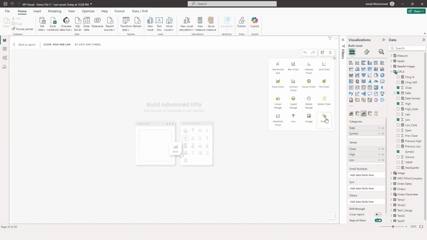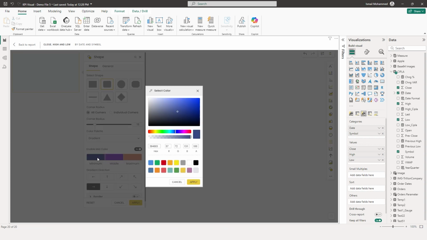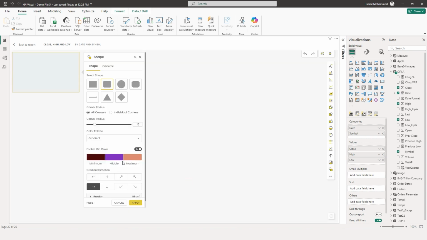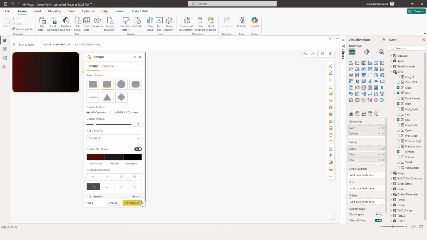Let's start by adding in a shape here. I'm going to choose this rounded rectangle here, and then in the color palette section, let me choose gradient and choose the minimum color here. I have a hex code which I'm just going to paste here and then click on apply. Let's add a middle color here as well. And in the maximum section here, I'm going to choose black and then click on apply. I now have the gradient created here.